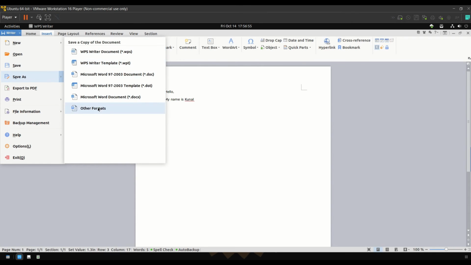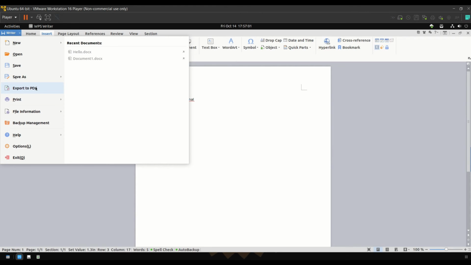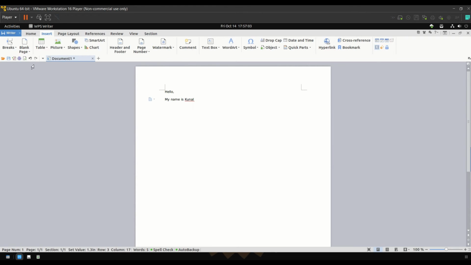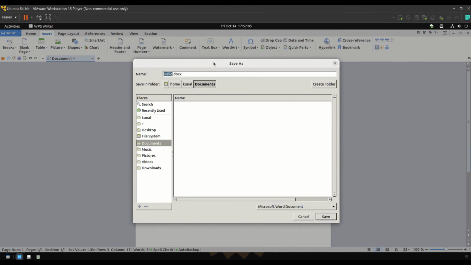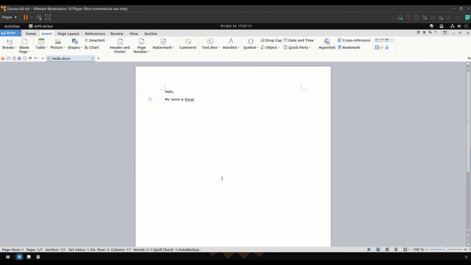Save as, and you see here there are different file formats as well, docx, dot, etc. So there's a good compatibility range, and you can export as PDF directly as well. If you click on save, it'll come up with a context menu for where to save. Very easy, desktop, that's where we want it. The name of the file, click save, and that's that.